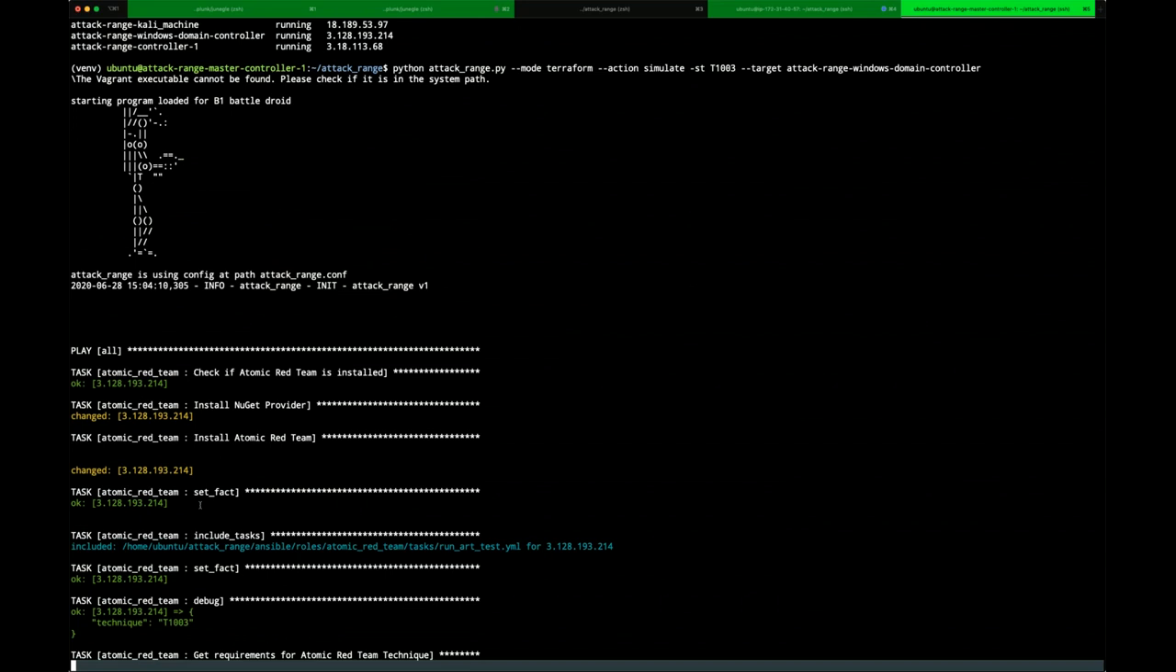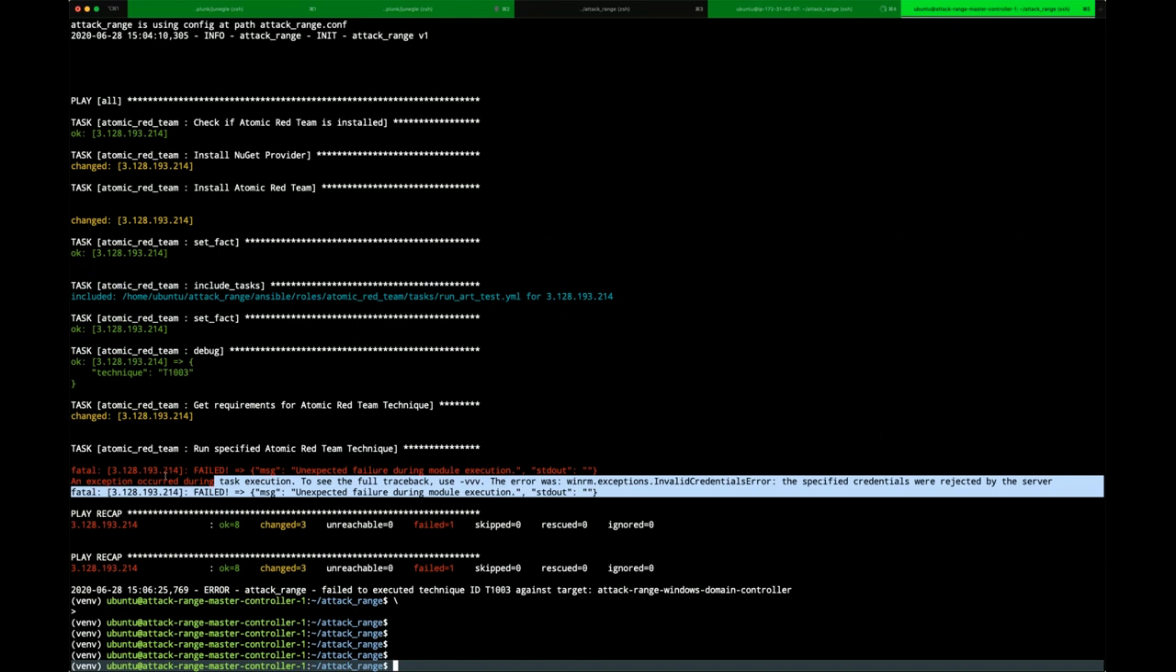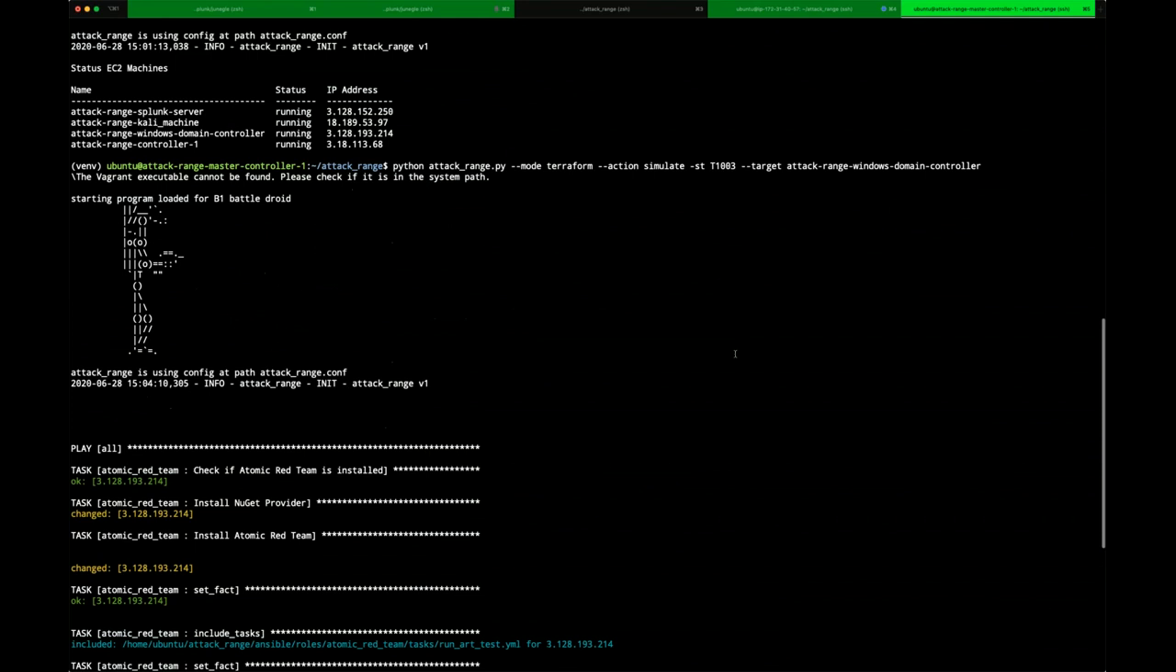There you go. So first thing, it's going to install Atomic Red Team, the agent, if it's not installed on the box, and then once it's installed, it does some minor configurations, and something went wrong. I've been seeing this where WinRM sometimes will crash. Let me restart that instance, specifically this Windows domain controller. This range has been running for a few days, so I suspect something went wrong with that instance.